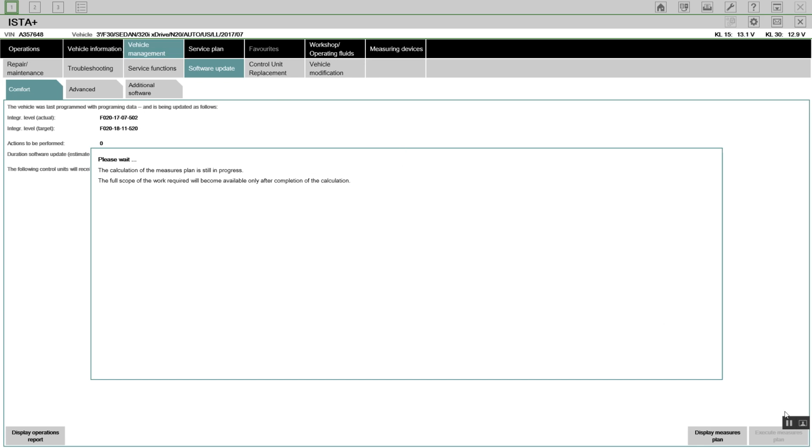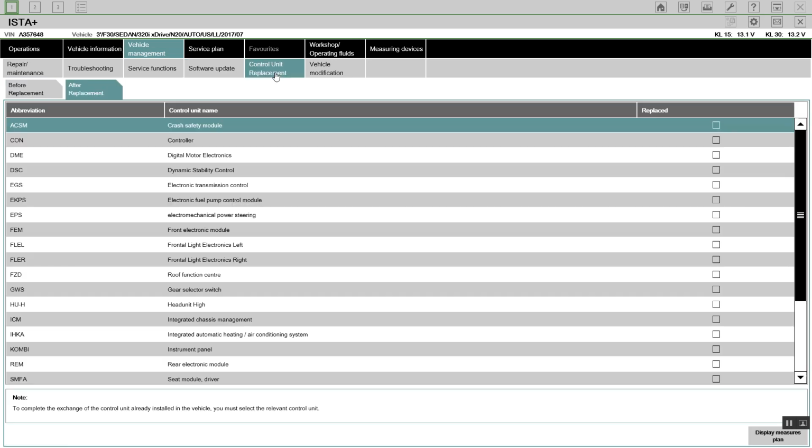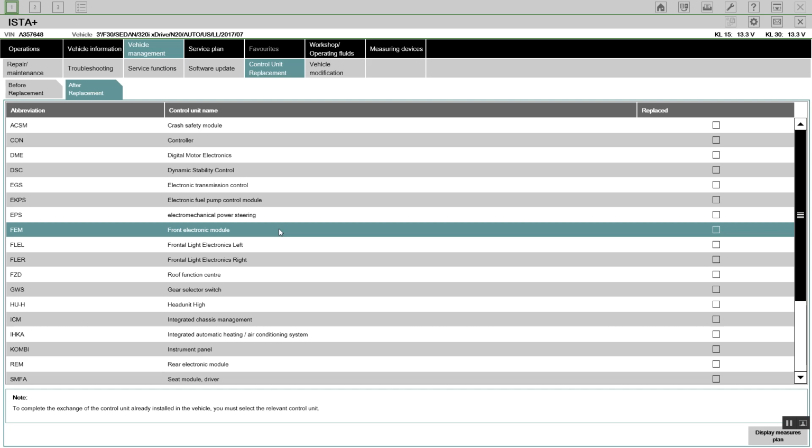Let us pause the video for now. Okay, we just read out the measures plan. Now we are going to actually update these control units, but let us click replacement of the FEM. And here it is right here in this line, front electronic module. Yep, front electronic module, look at that. Make sure we make the right selection there.